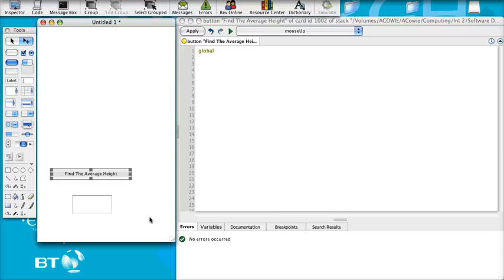So I'm now in LiveCode and I'm going to write the program for the problem that I illustrated in part 1. I've set up the front end on it. I've got a button, which I dragged on, and I called it find average height. I also brought in a text entry field to put the answer in, the actual average height. And on this button I'm going to type in some script, so I'm going to edit the script for that button.